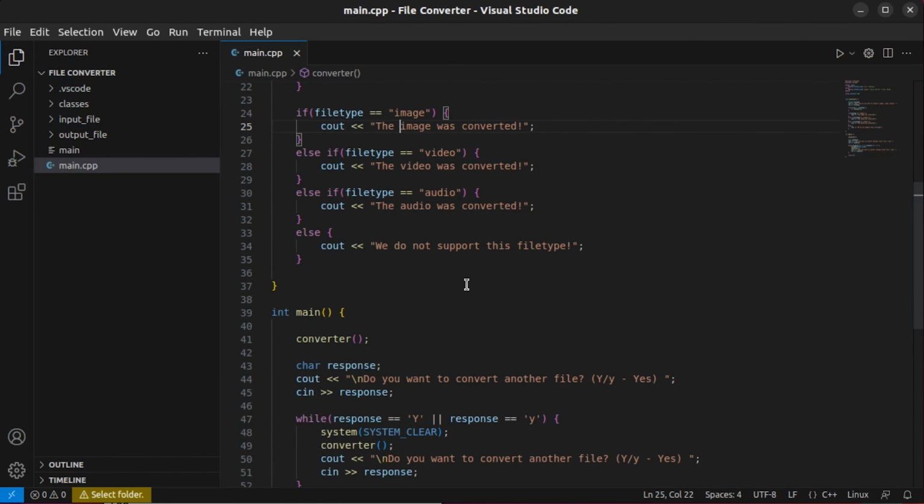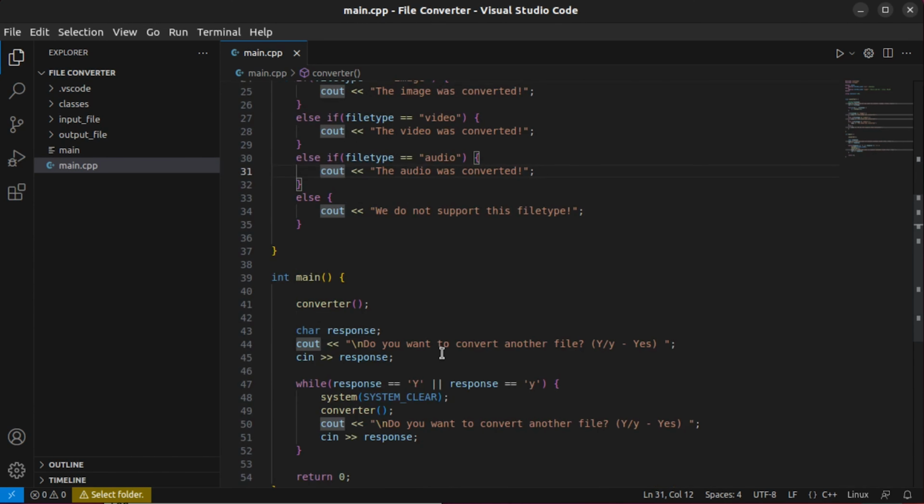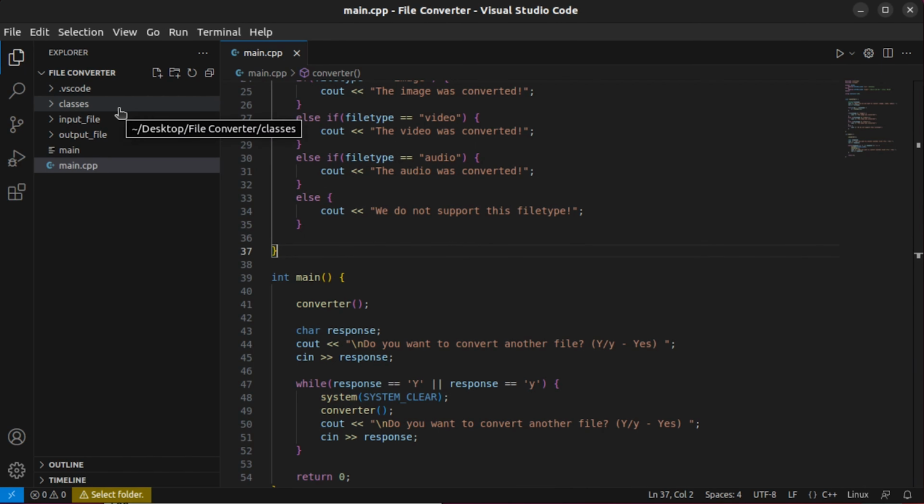So this is it for this video. In other videos, we are going to explain how the other functions will be able to convert images and then videos and then audios, and then implement all of them inside of the main.cpp. And the way we are going to do that is through the classes folder. So this is for this video.